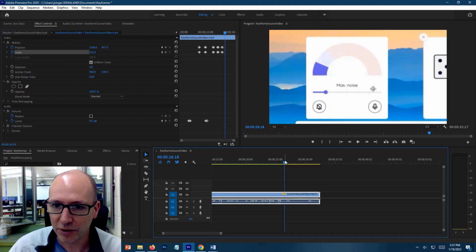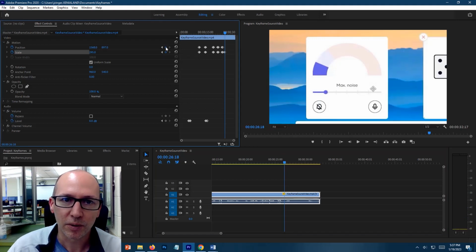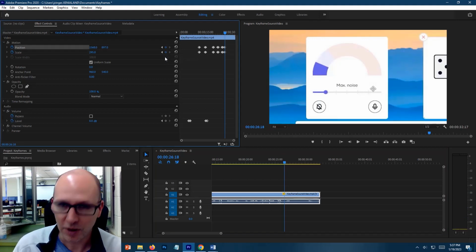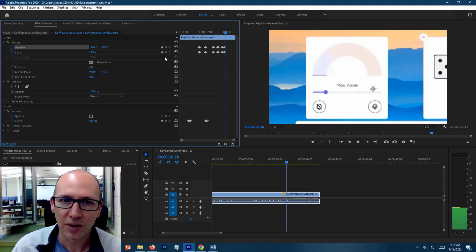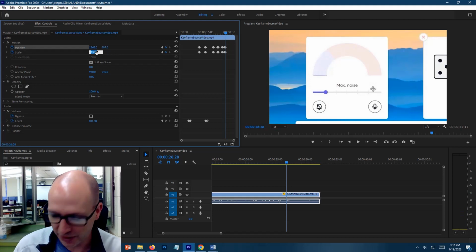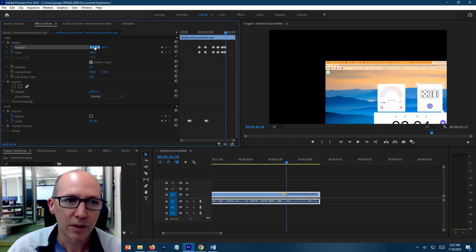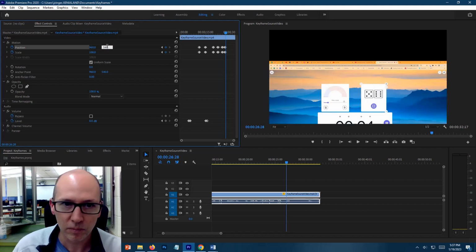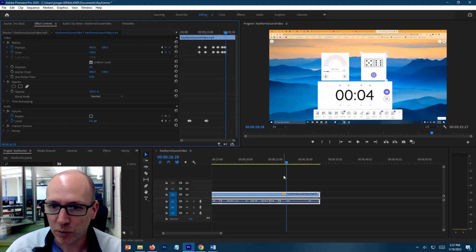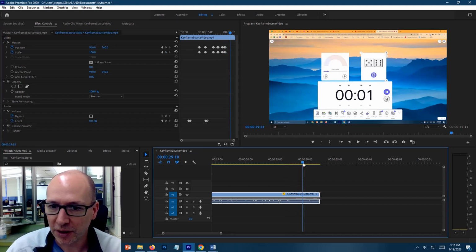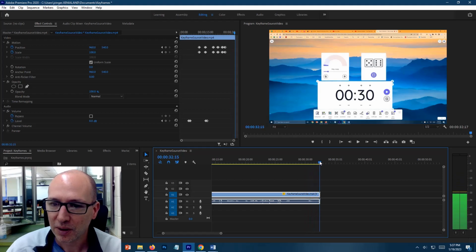Then I'll move to after the knocks. Let that noise indicator come back down. Add more keyframes. Again, 10 frames, add another set of keyframes, and this is where I reset. 960 by 540, and everything's back to normal. At this point, you can let the video play out. This last little sound is a ding when the timer goes off, and then you can save and submit your work.